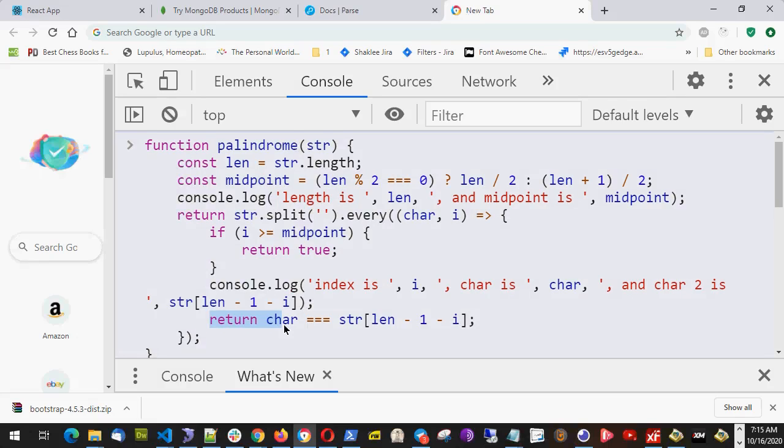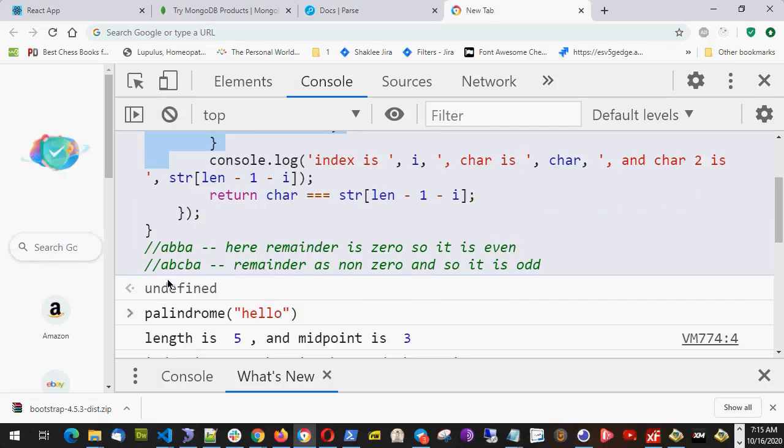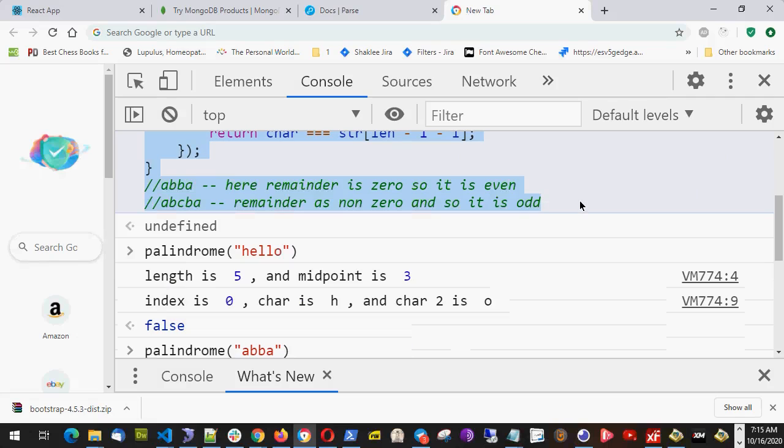So the complexity, right now, this calculation is only one line. But also we are avoiding the comparisons after the midpoint. Okay, so this is another way of doing the palindrome.